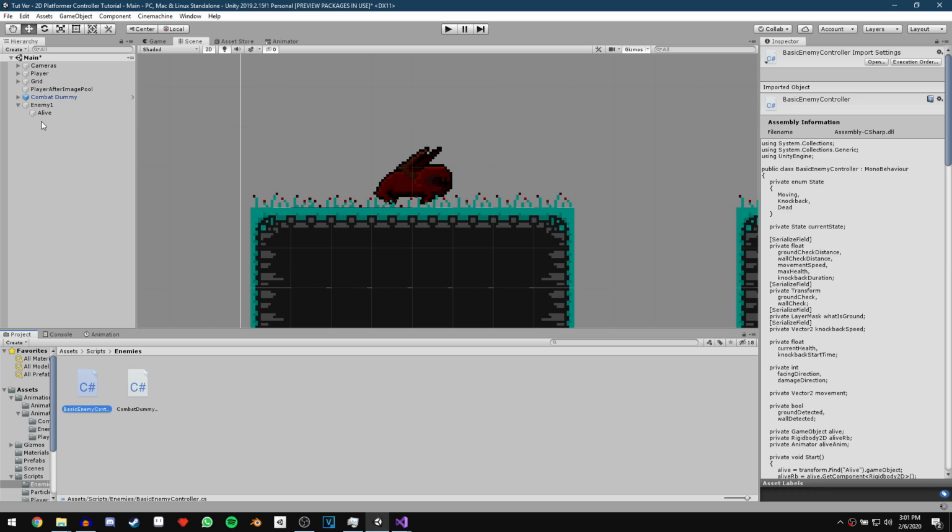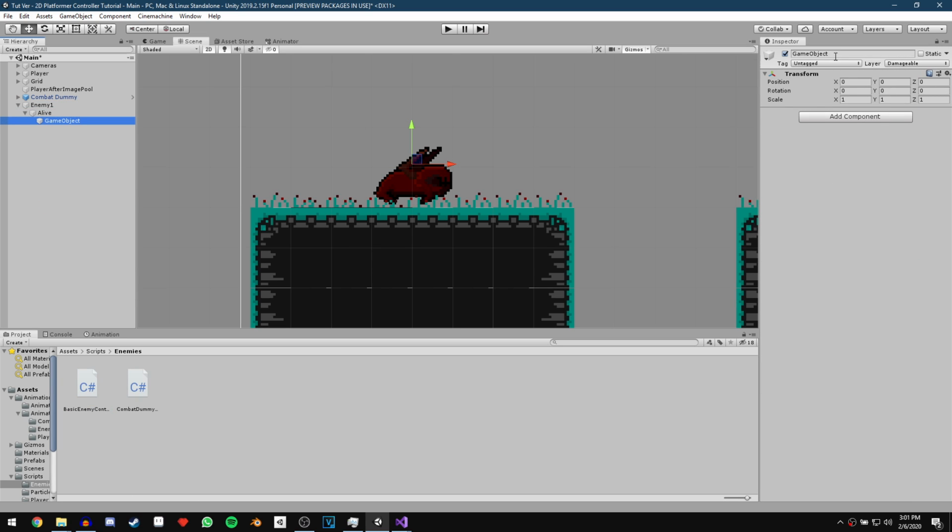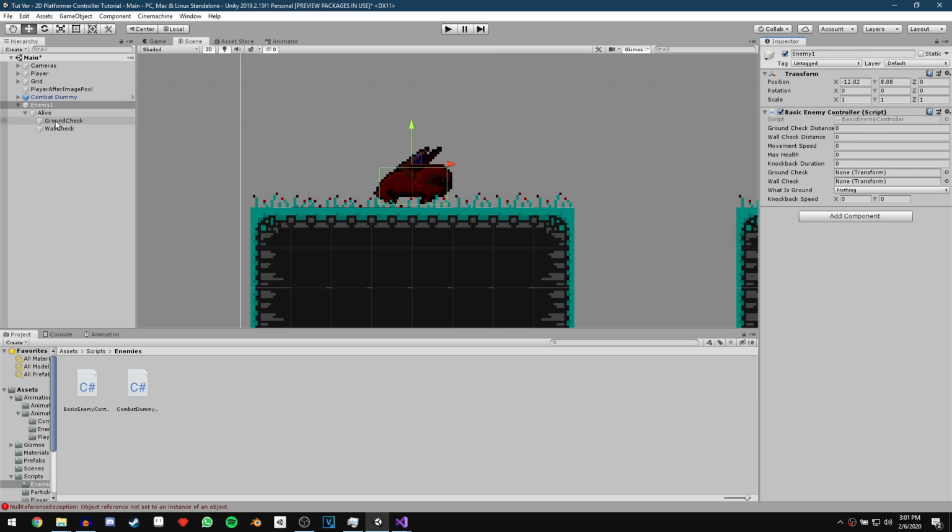So in Unity, if we now click on our alive game object, we can just go ahead and create a new empty game object that we'll call ground check, and another one called wall check. If we then click on our enemy1 game object, we can drag on our basic enemy controller script. And then we can drag in our ground check position and our wall check position. We can set what is ground to ground if I can find it.